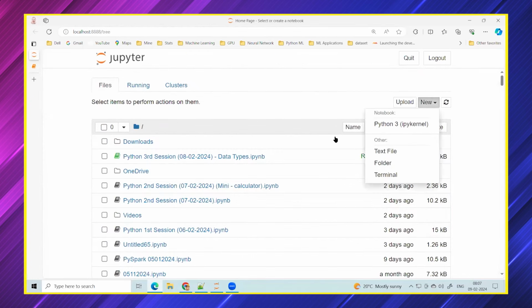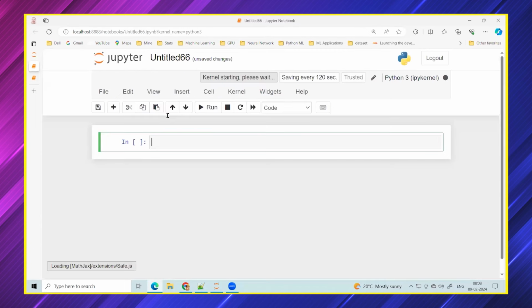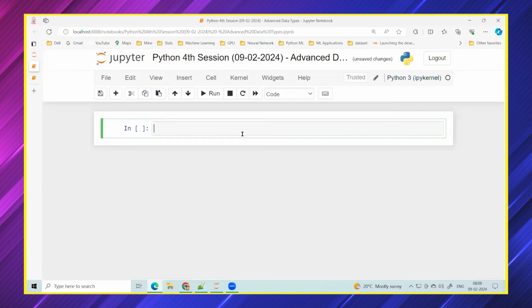I'll go back and create a new Python file, and paste it here. Today is the fourth session, today is advanced data types. Now, let's talk about a few of the challenges.